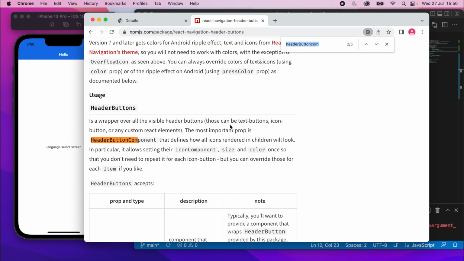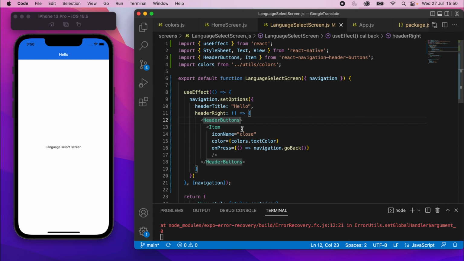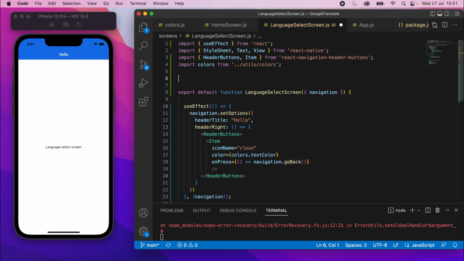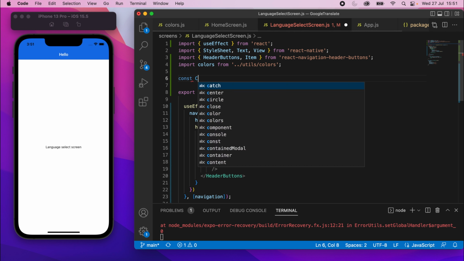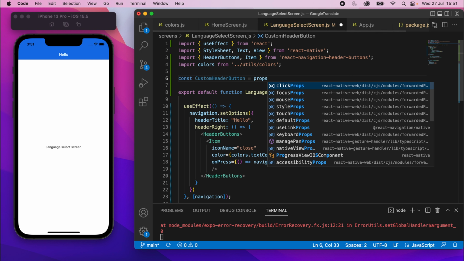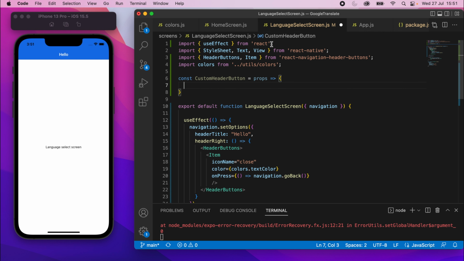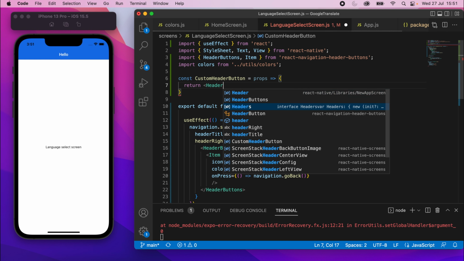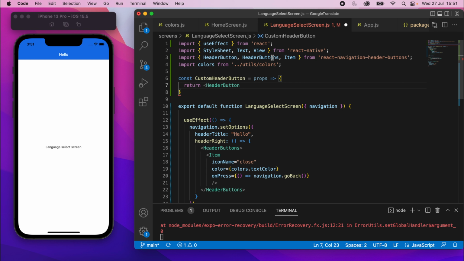So it says the most important prop is this one, which defines how all icons rendered in children will look. So we can go back to our page at the top there. I'll just create it real quick up here. I'd say const CustomHeaderButton equals props. It's going to be a React component, so put your arrow function there. And then all we're going to do is return HeaderButton. Make sure you add the import for HeaderButton. We've already got HeaderButtons, but we want a HeaderButton.